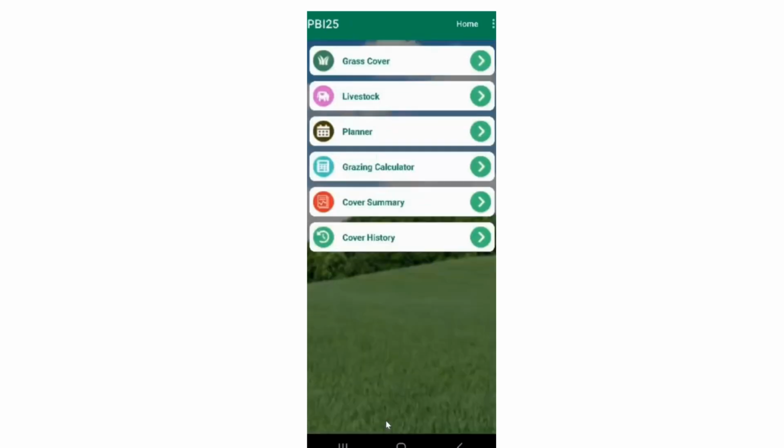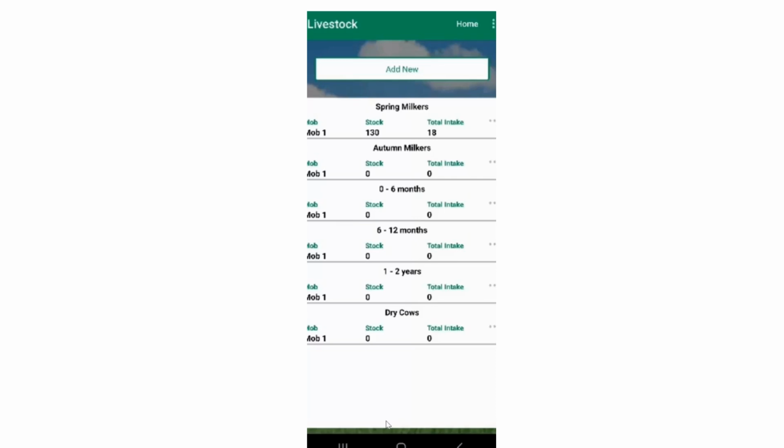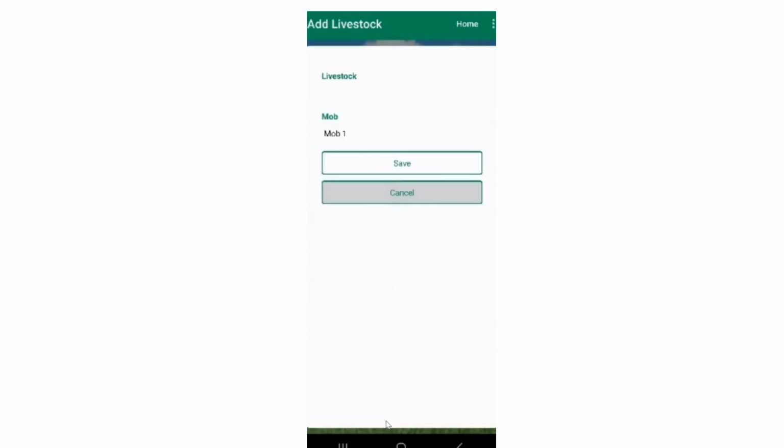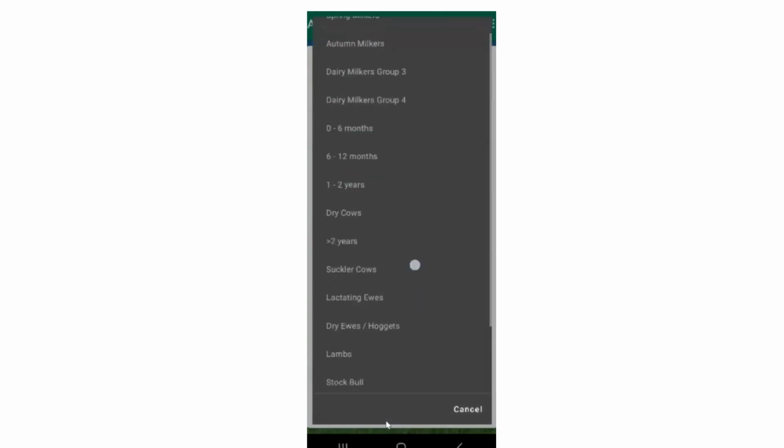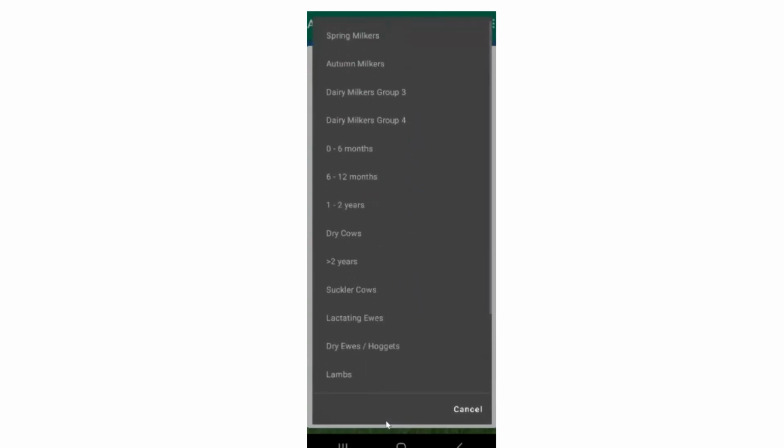If we go to grass cover data, we can see livestock, which is the number of animals on the farm. We can see that here there are spring milkers, 130 cows, and an intake of 18 kilos. We can also adjust any other column, and we can also add a new column if we wish. For example, we can add any of the following to our PastureBase account.